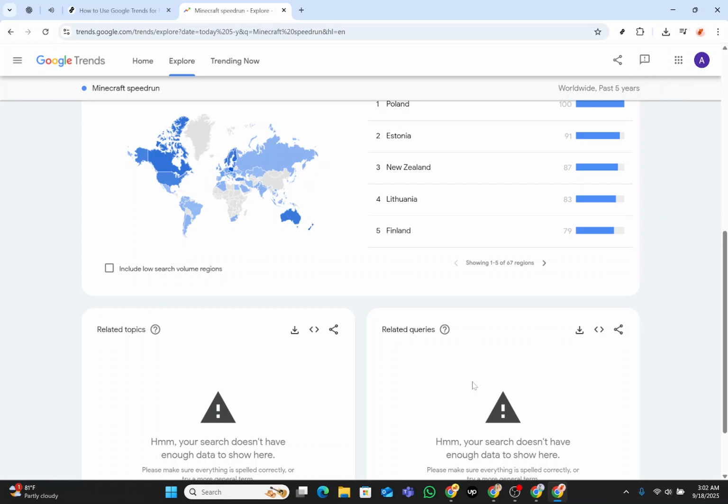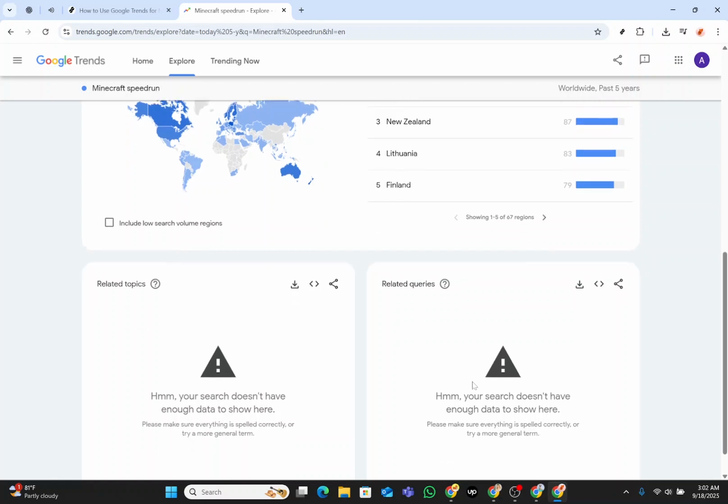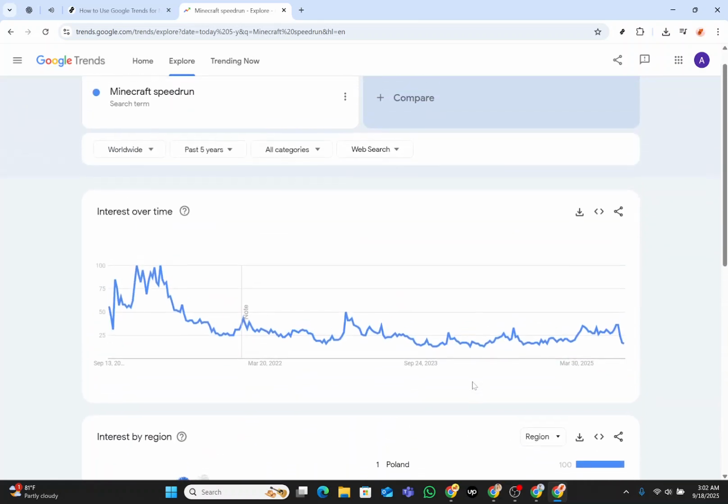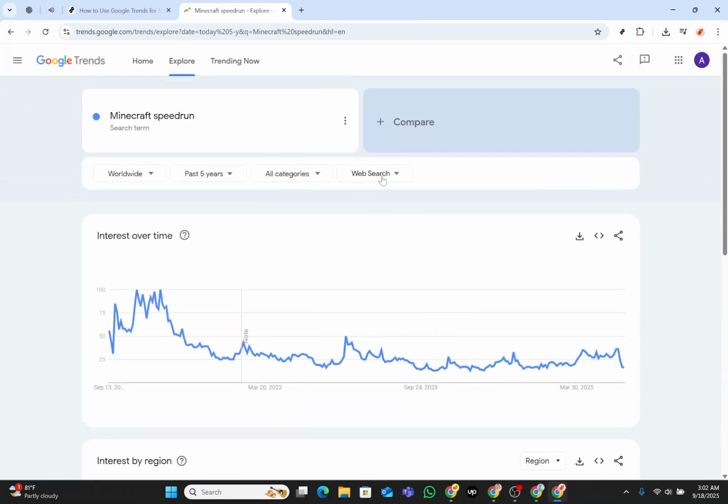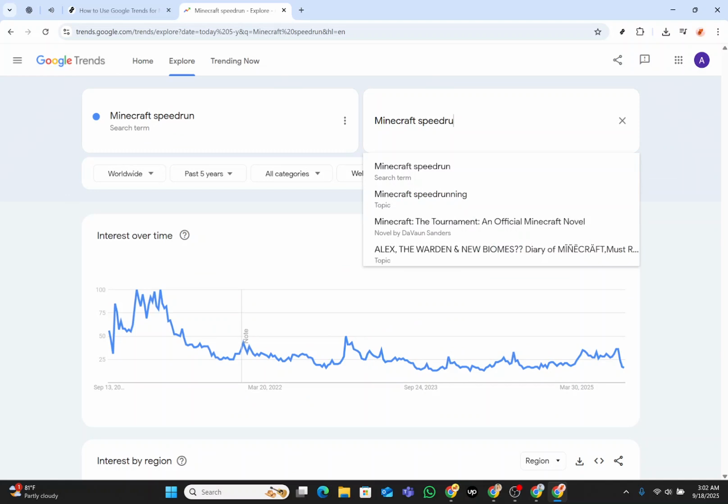An additional feature that can be incredibly useful is the plus compare function. By clicking on this, you can add another 2 or 3 similar Minecraft topics to see which one generates more interest or has a more stable performance over time. This comparison can guide you in validating which topics are truly worth your focus.